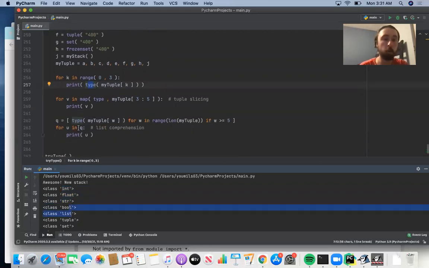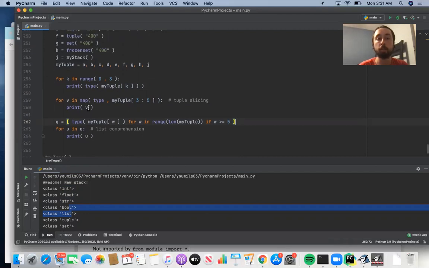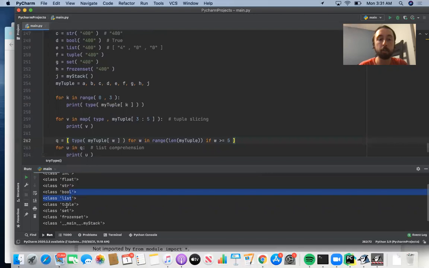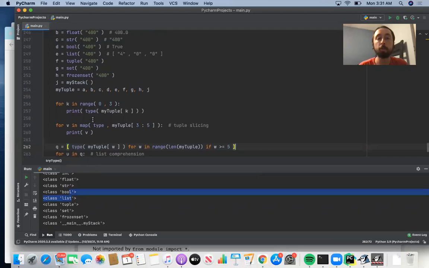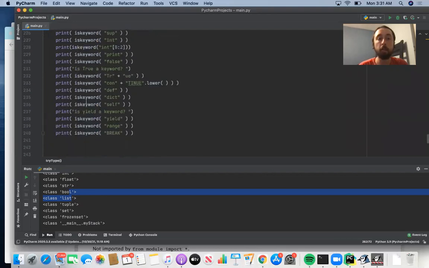And then we could say q equals type of myTuple of w for w in range of length of myTuple if w is greater than or equal to 5. This is called a list comprehension, and it's something we talked about in a previous video. But we could say for u in q, print of u, and that would just tell us the remaining types within this tuple, right? And so that's where we would get, I guess, tuple, set, frozenset, and myStack. But the point is that you can use the type function, and you can say type of x, and it'll tell you what class, what data type that particular element belongs to.